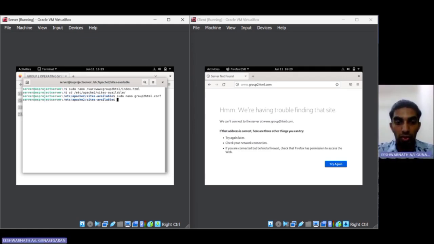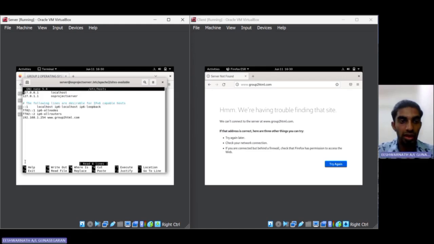Next, this is step 11. At step 12, we have to enable group2html's configuration using sudo a2ensite. So we have to enable it. At step 13, we have to disable the default page by using sudo a2dissite 000-default.conf. So it will disable it and enable the new group2html. Lastly, we have to enter sudo nano /etc/hosts. Okay, this is the line that I added. This IP address will work when we type it in Firefox, which is 192.168.1.254. I already saved this before.